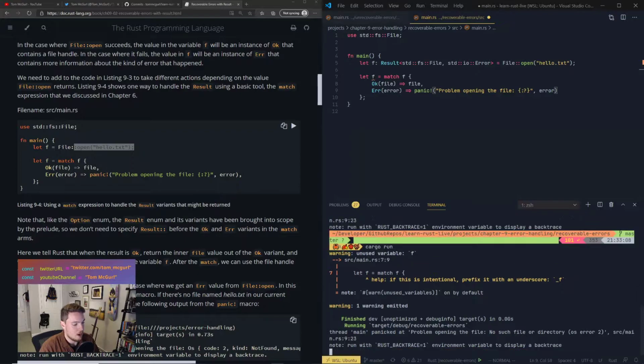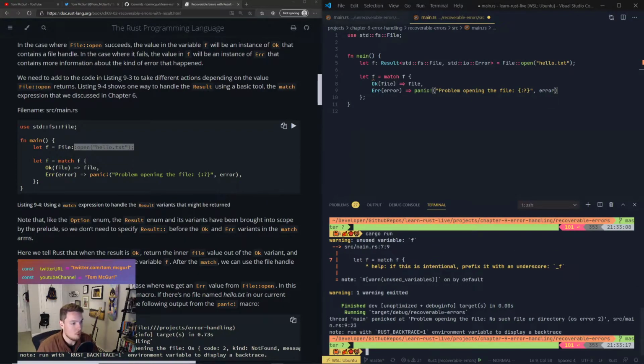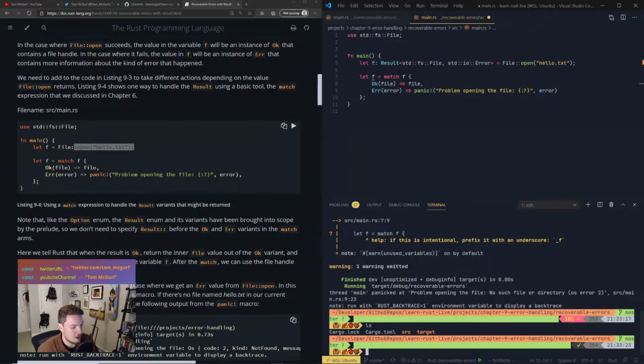Pretty cool. All right, so now what we can do is put a real file that we have and see if that works. So let's look at what other files we have here. So we have a Cargo.toml. Let's try Cargo.toml. We may have to go up a directory, but let's try it out and see what it looks like when we get the actual file.